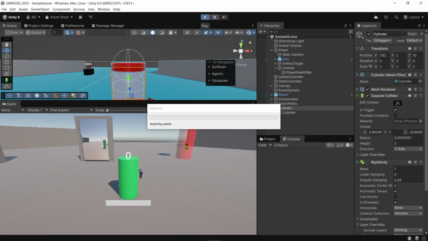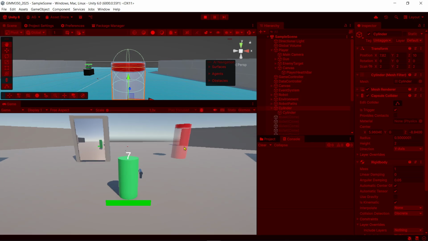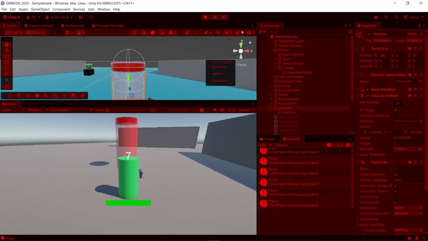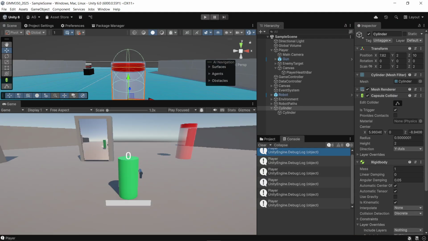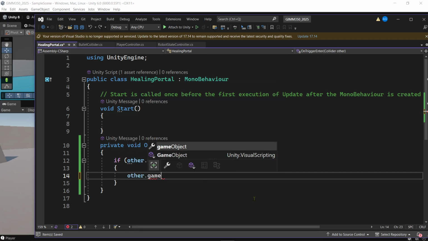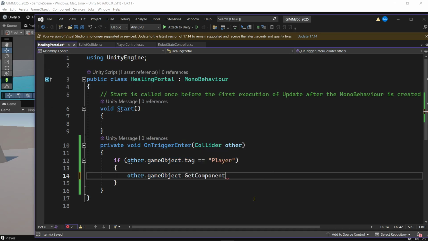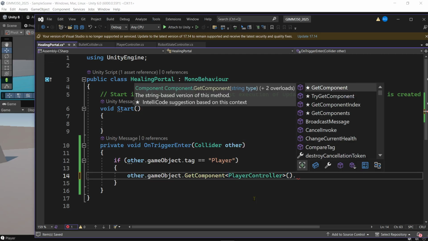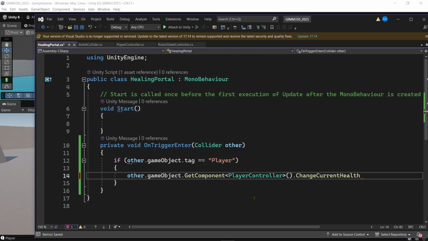let's see what happens. If it collides with the player, we should see player. There we go, player. Perfect. As we go back and forth, we're seeing player. All right, perfect. So now what we can do is other dot game object dot get component player controller change current health, and this time we're just going to make it 1F, right?